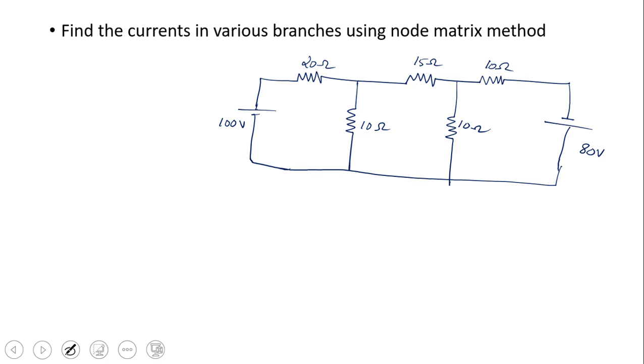Now in a similar manner you can do this particular problem. In this problem also you can see that there are only two nodes. You have V1 and V2 and you find out the currents in the various branches. I want you to do this as a practice problem. If you have any doubts, you can always feel free to ask me, or you can just comment in the comment section below.